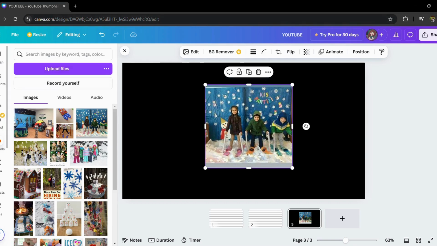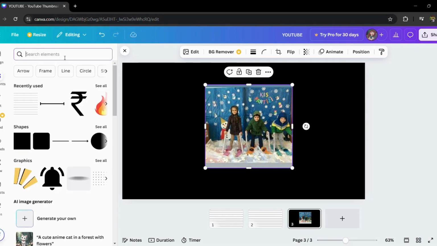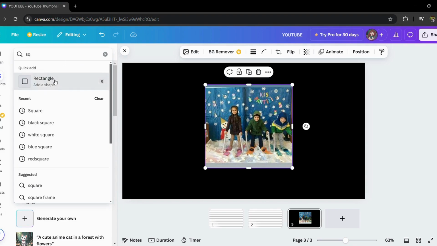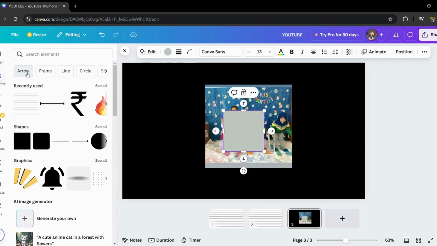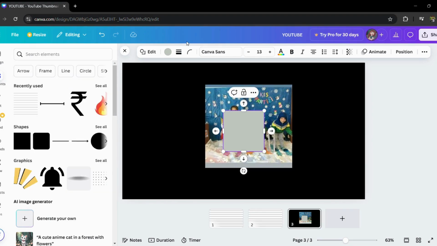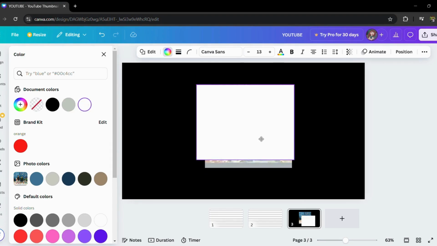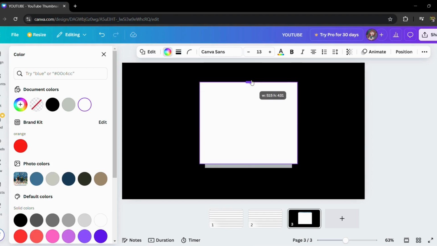All you have to do is go to Elements and type in square or rectangle. Anything will do. Let's go with rectangle over here. Okay, there's the rectangle, and let's simply change the color to white and adjust it depending on the image.